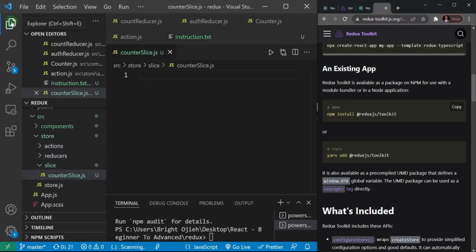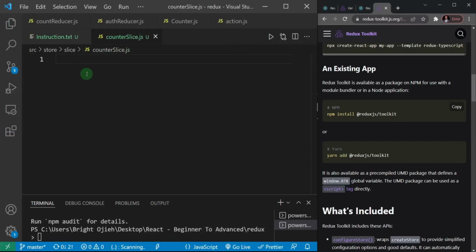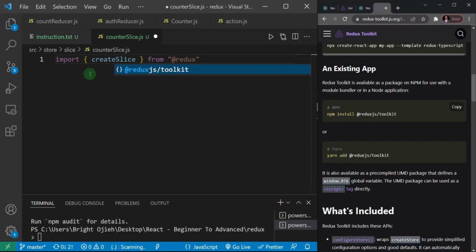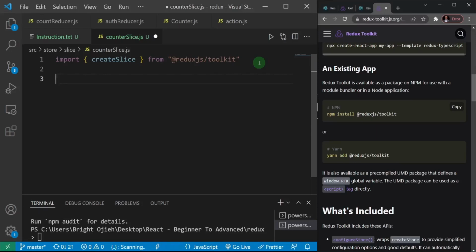So how do you actually go about creating a slice? First off, you need to import something from Redux Toolkit. So I'll say import, open curly braces, and say createSlice. I'm hoping that the editor will help me auto import it, but for some reason it's not picking up. So I'll say createSlice from @reduxjs/toolkit. Okay, it helped me out. Now the structure of a slice is a little bit different, so let me show you how we create a slice. And remember, we said that a slice will contain our reducer and our actions.